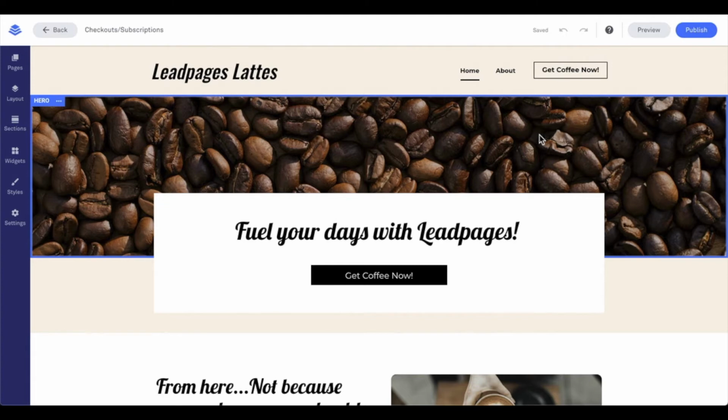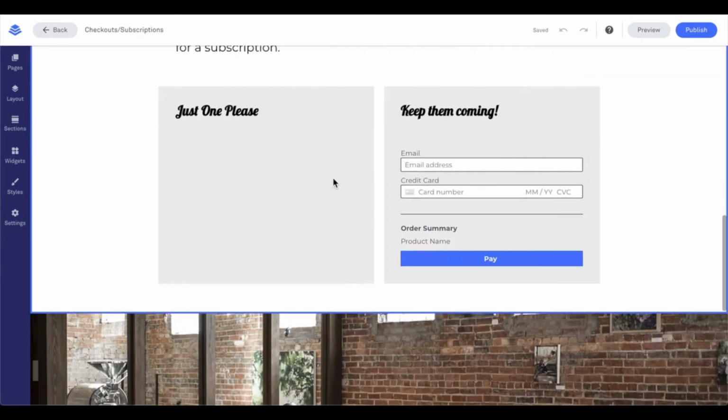As you can see here, I do have a site pulled up where we're going to be selling coffee, with the option to purchase just a bag or a subscription. First, we'll want to make sure to have the checkout widget on the page. So I'm going to go ahead and scroll down here. I'm actually going to have two checkout widgets, one here for a single bag purchase and one for a subscription.